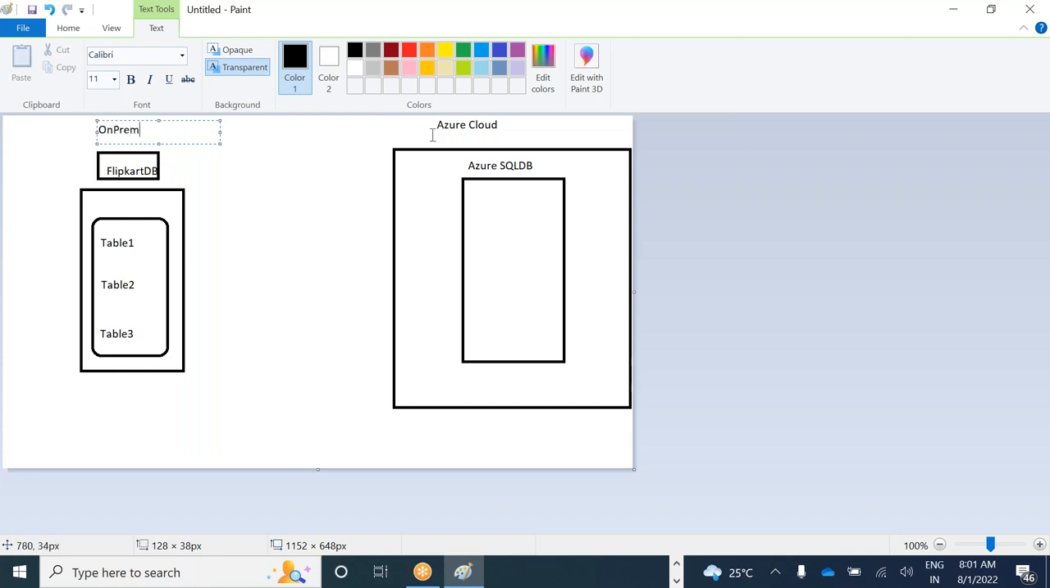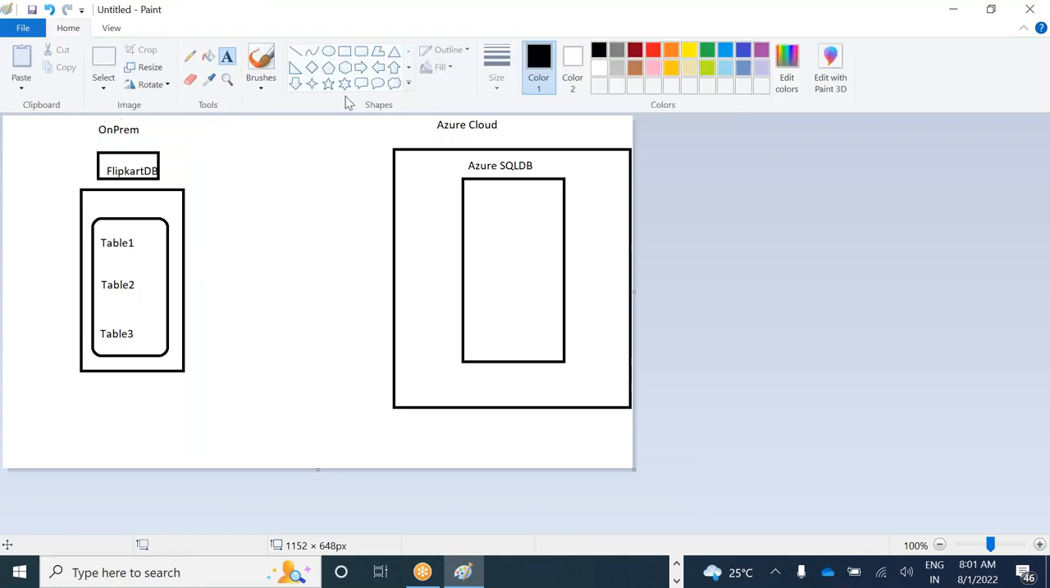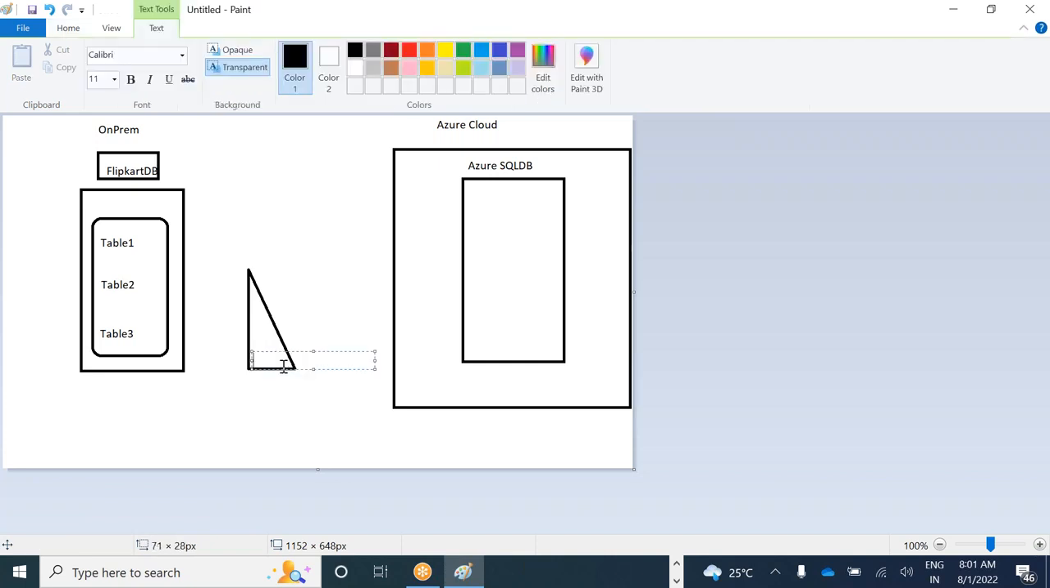What is on-premises and what is cloud, we discussed in a previous session, right? So on-prem, this is your laptop, for example. I have taken another DB from Flipkart, and I want to move data from table 1 and table 2 only. So I have to connect like this. If I want to move data, you have to use the Azure Data Factory service here.